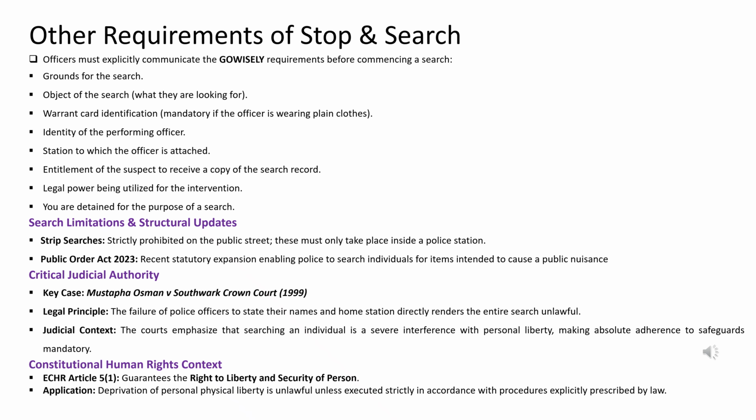Second, they must state the object of the search, in other words, what they are actually looking for, such as drugs, weapons, or stolen goods. Third, if the officer is not in uniform, they must produce their warrant card as proof of police authority. The officer must also provide their identity and specify the police station to which they are attached.